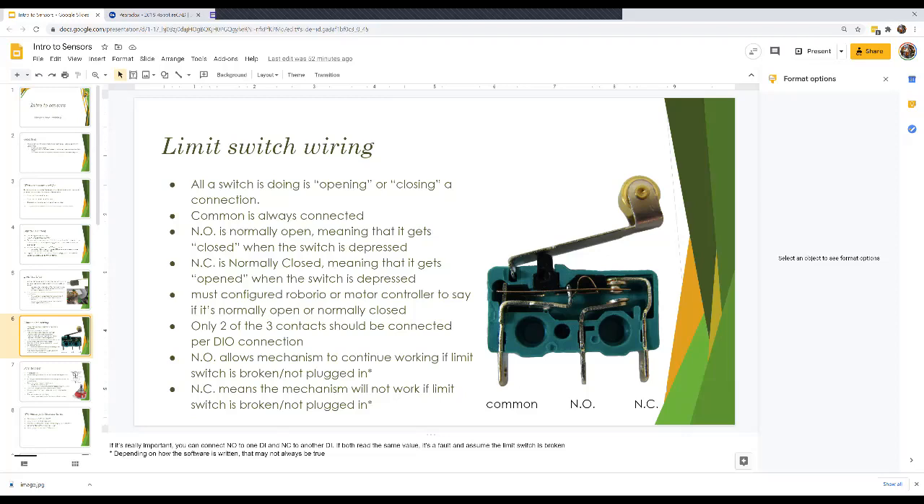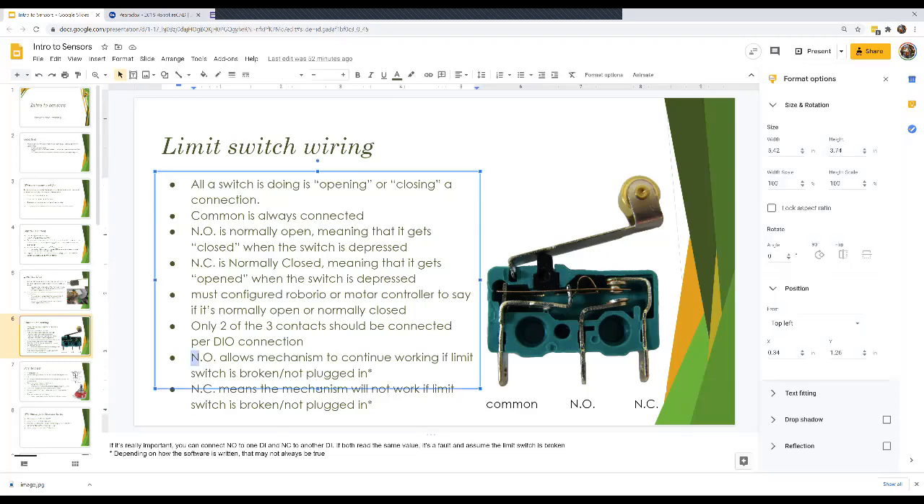Now, of course, depending on what you have in programming, that may not be quite right. You may be able to have either some limited functionality or something, just depending on how the programming is implemented. But normally, or in a usual situation, that's the difference between doing normally open or normally closed.